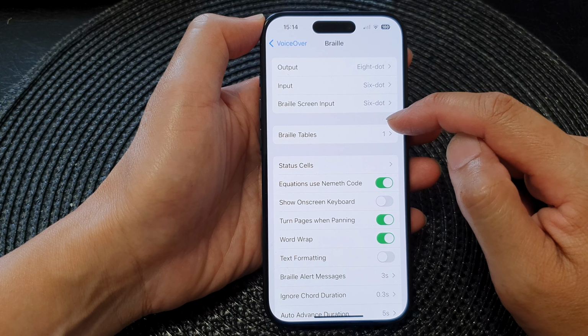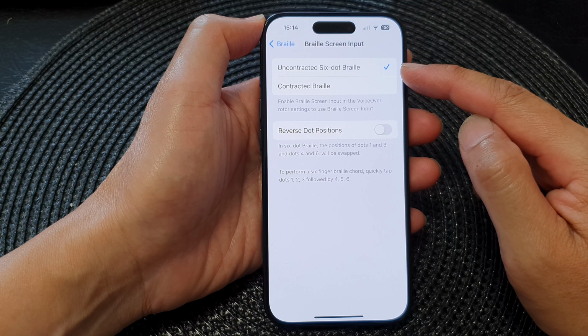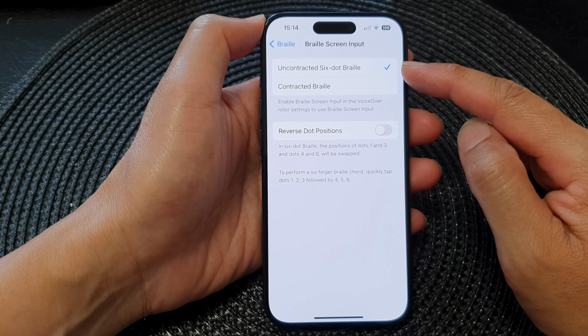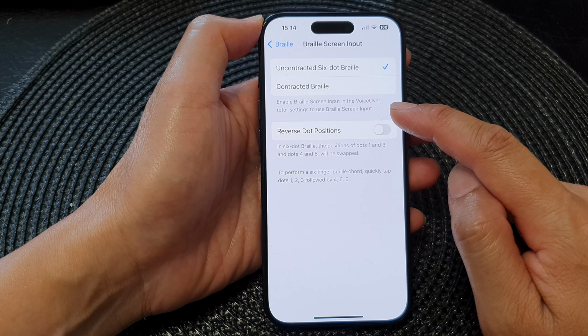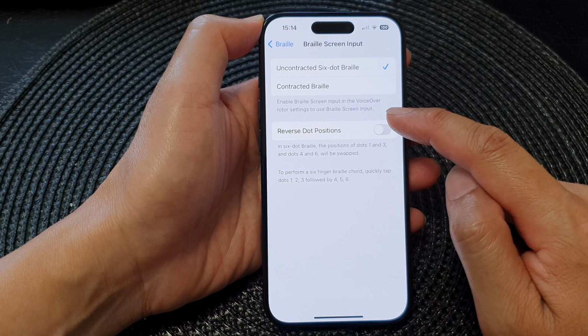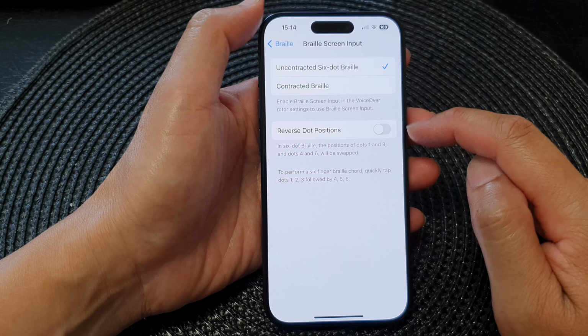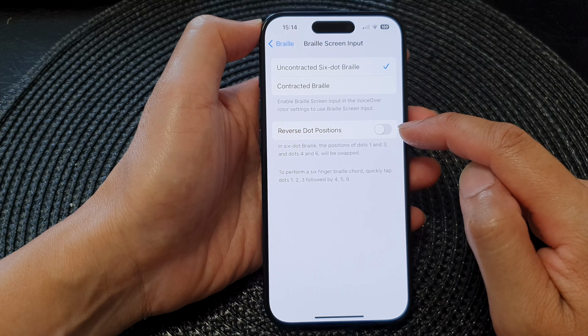And you got Braille screen input. So you can change it to uncontracted 6-dot Braille, contracted Braille. So here say enable Braille screen input. In the VoiceOver rotor settings, you use Braille screen input. And here you got the reverse dot positions.